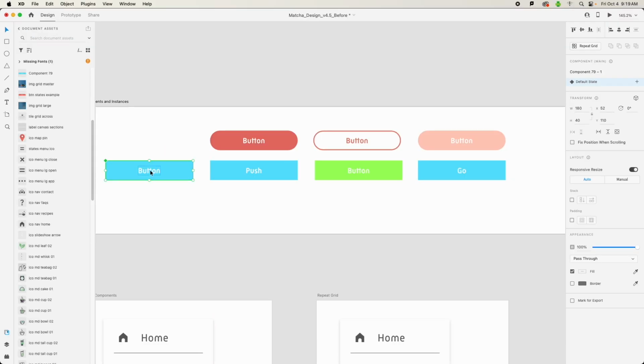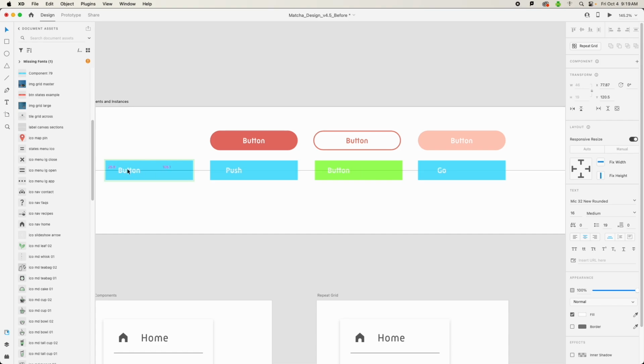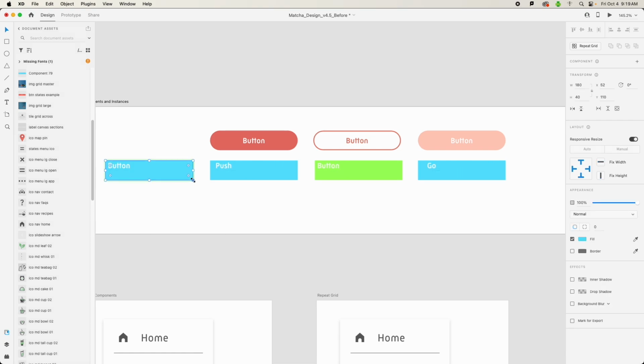So here I could make changes, right? I could move the type. Notice all the type moves with it because this is the main component. So I can make all these different changes. I can change the size of it. So this is a very useful way of copying and pasting, and adhering to specific appearance, settings, etc.